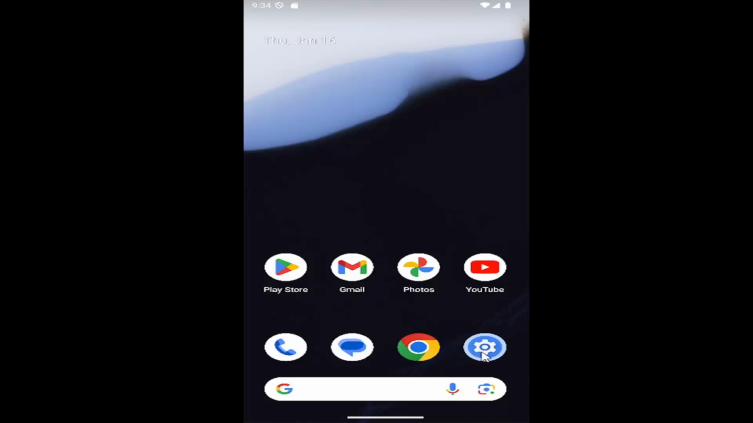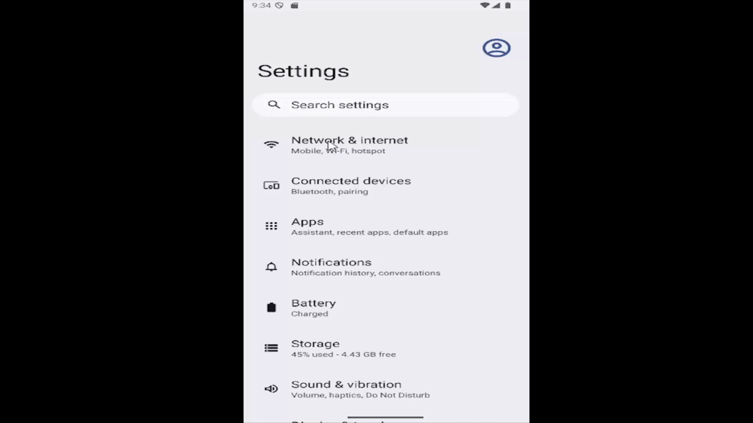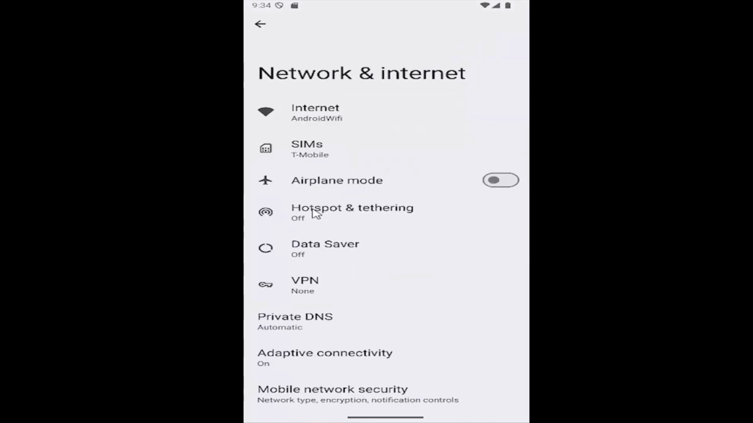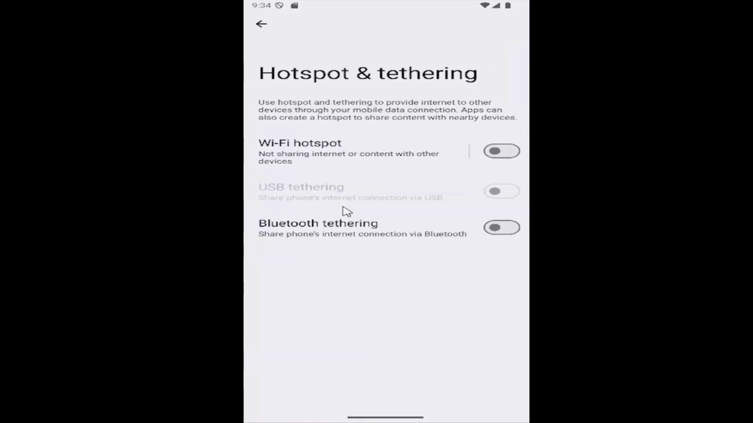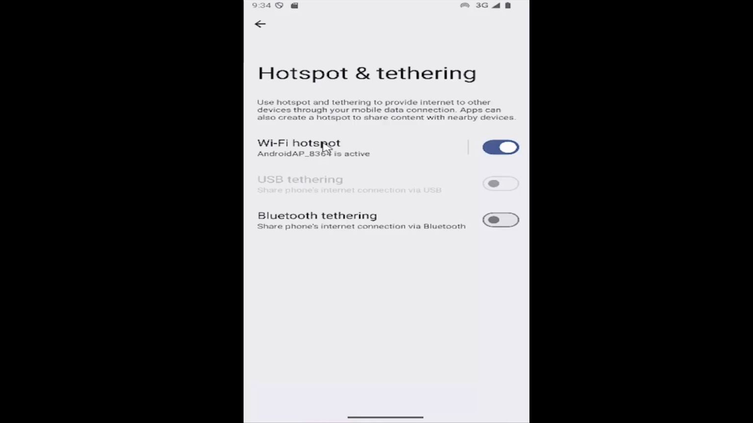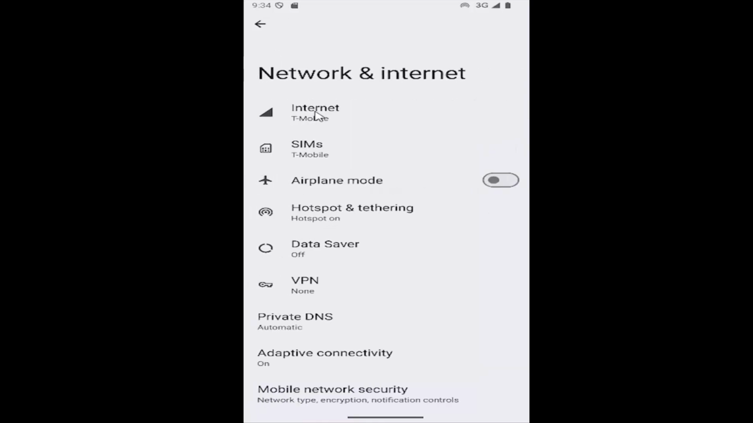So all you have to do is open up the settings menu and you want to select the network and internet button. You want to select hotspot and tethering. And then if you want to enable the hotspot, just go ahead and toggle that to the on position for the Wi-Fi hotspot, and then click the back arrow and then select internet.